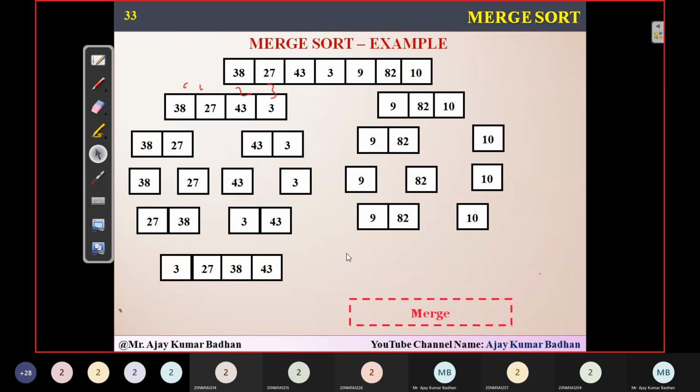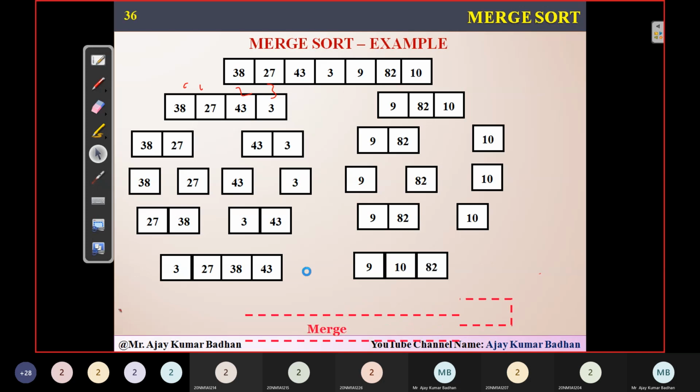So first I'll be comparing 9 with 10. Which one is smallest, that will come. 9 will come here, and then we'll be comparing 82 with 10. The smallest element is 10. So I'm going to place 10 in the auxiliary array, and then finally 82. So you people got the two sorted arrays. Now we simply have to merge them.